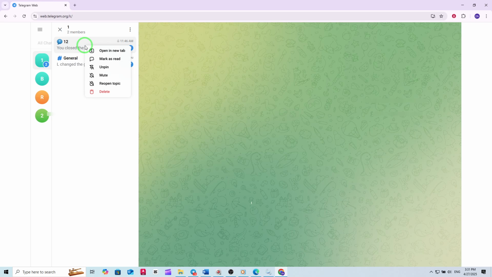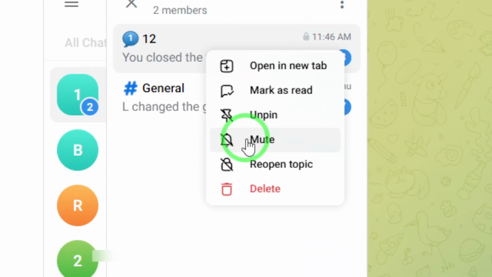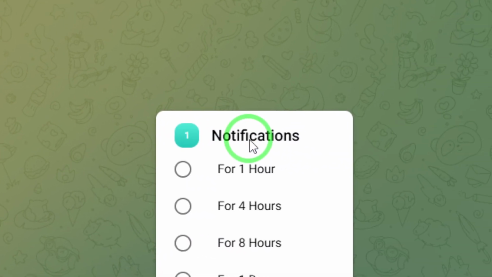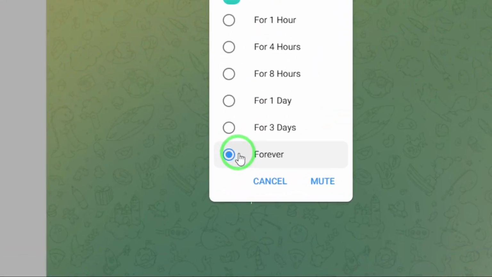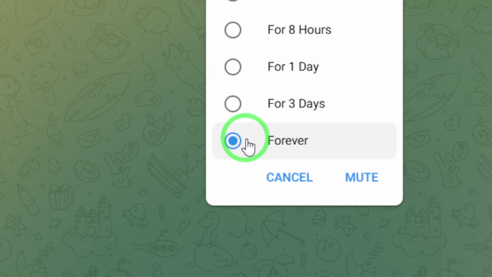From the menu, select Mute Notifications. You'll see different time durations, such as muting for a few hours or days. But if you want to silence it permanently, choose the Mute Forever option. This ensures you won't receive any notifications from that topic until you decide to unmute it later.